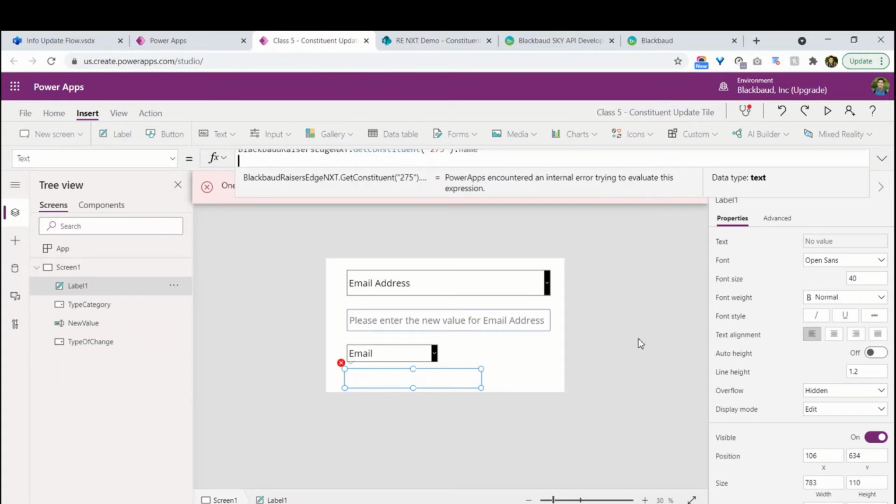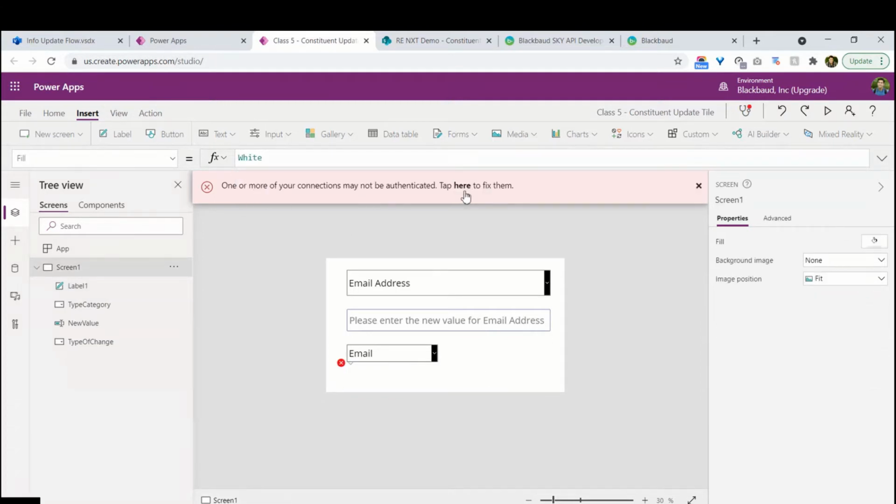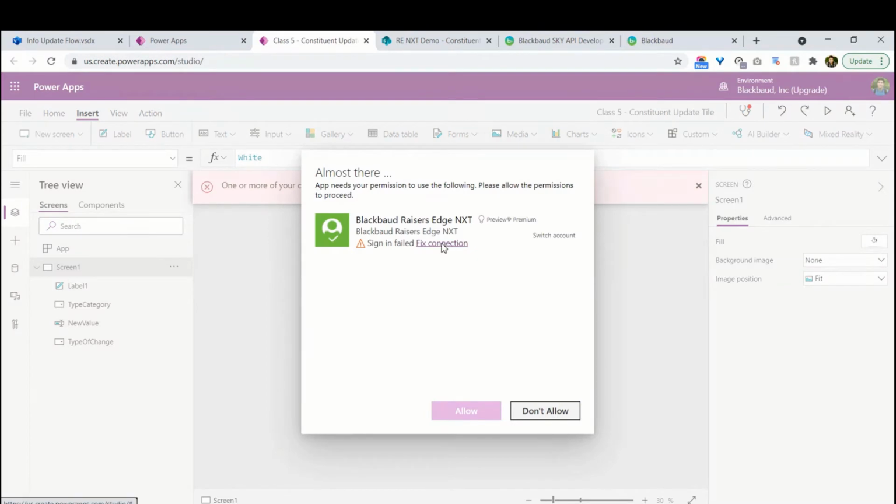And then hit enter. And it's telling me I'm not authenticated. Let me see if I can fix that connection. Make sure I'm logged into the right database here.